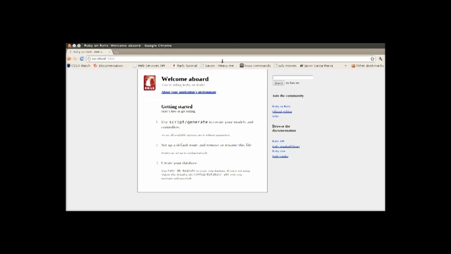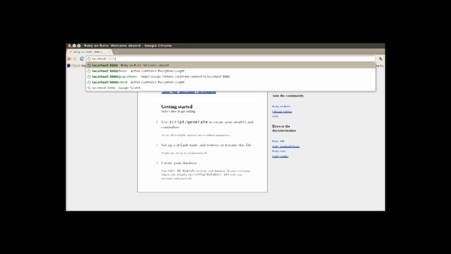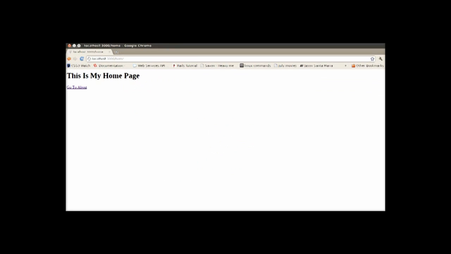So go over here, refresh. That's the default Rails application, but we also created /home, and there it is. Go to about, we have /about, and we can go back towards home. So there you have it, a very simple Ruby on Rails application.